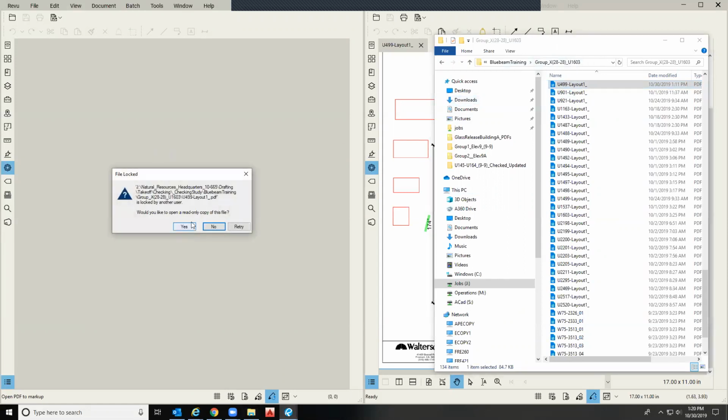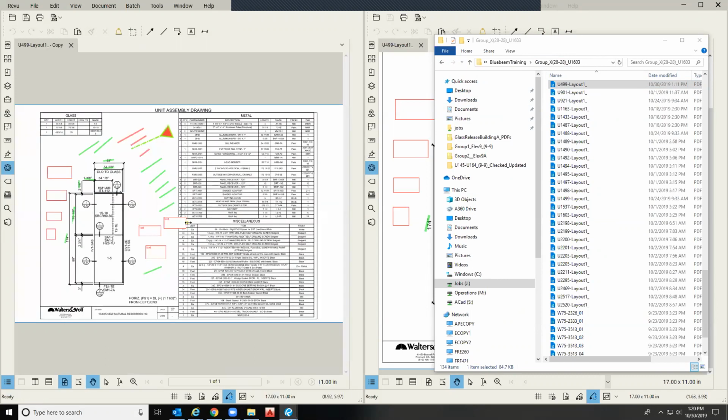So in Bluebeam, you'll get a notification if that file is already open, unlike Adobe where you could have something open and try to save it and then it just wouldn't save. This will tell you if you're opening it read-only. So it even labels it as copy. So you've got a lot of great features there so you can see that this is a copy.